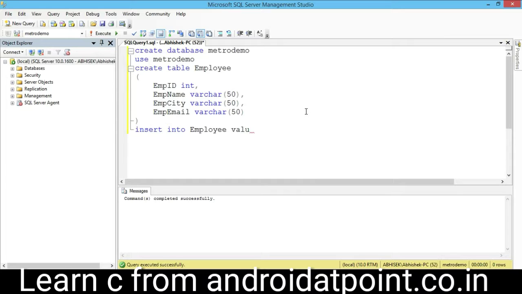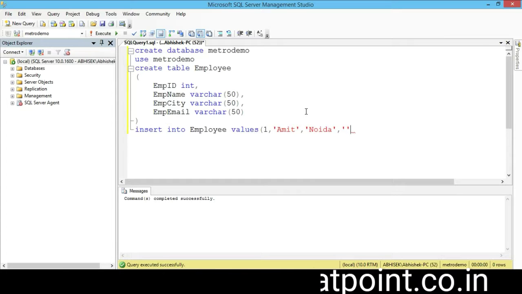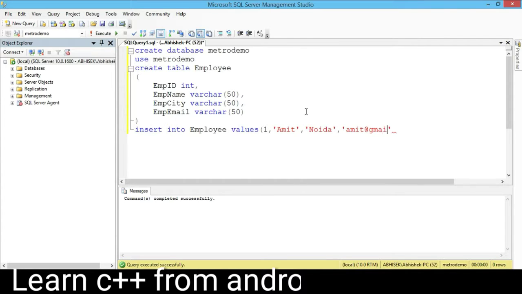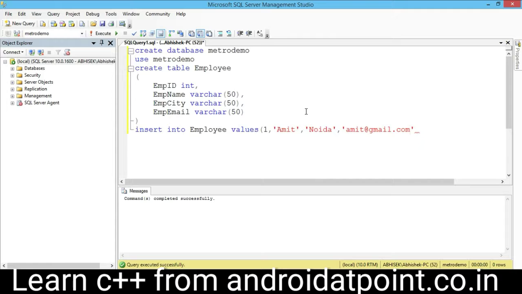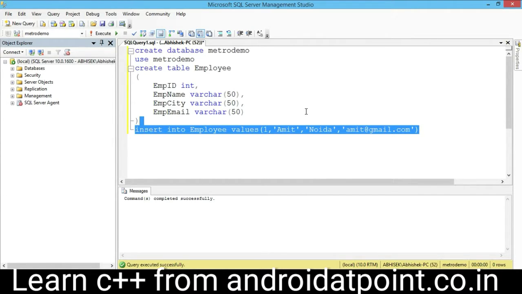Insert into employee values 1, Amit, Noida, and Amit@gmail.com, and then select the query and execute the query.